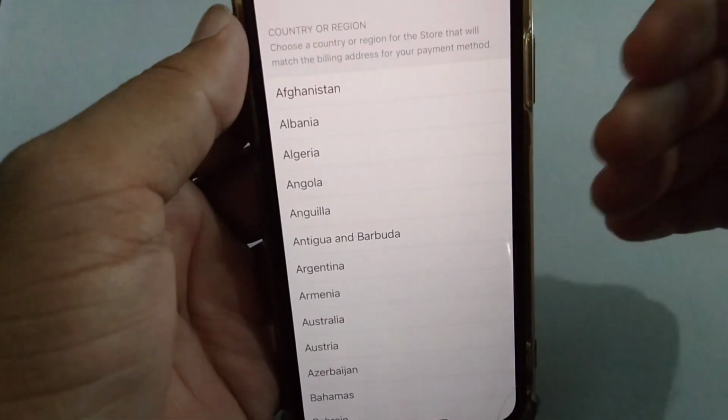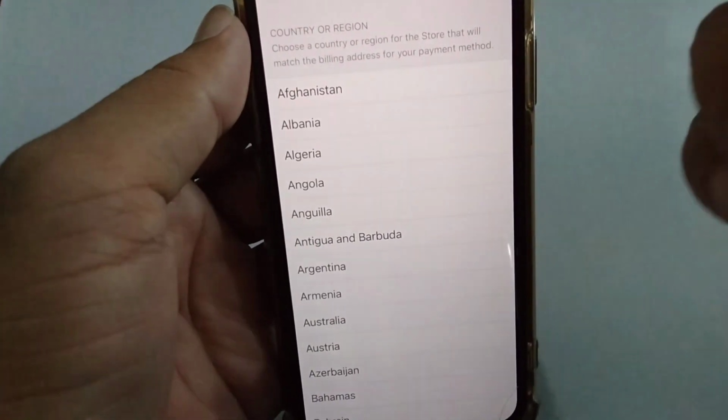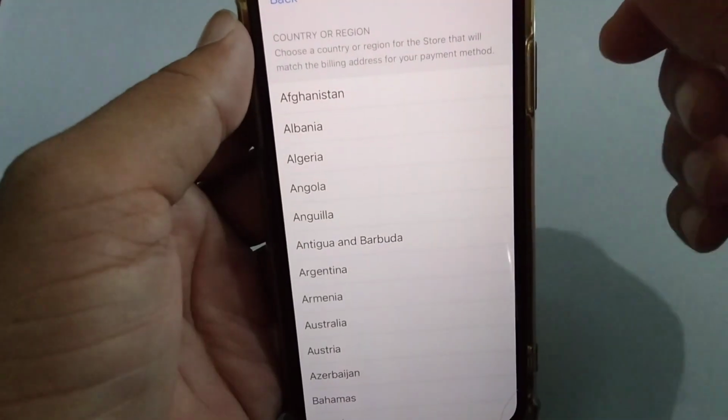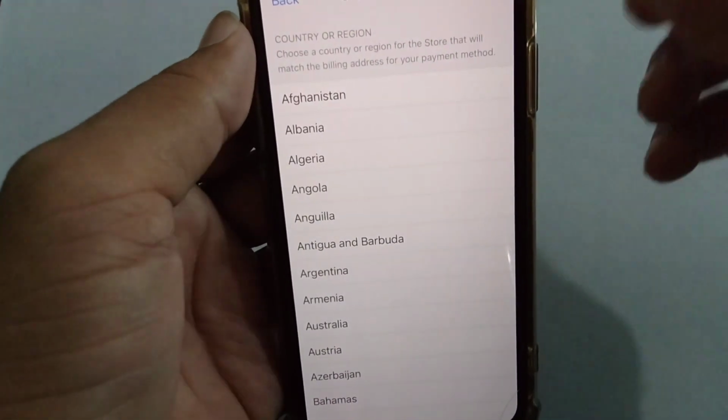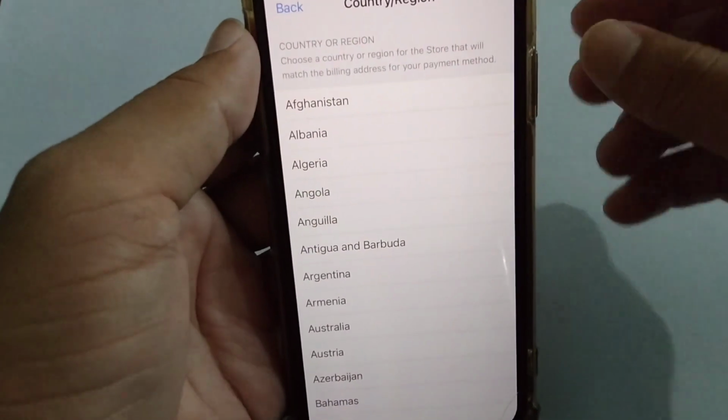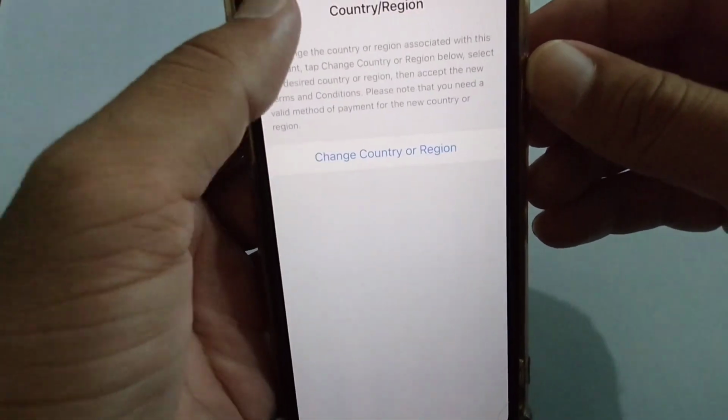So guys, from here you will have to select your current or correct country. So guys, if your country is incorrectly entered, you will have to make sure that you have the correct country or region. So guys, go back and go for another solution.